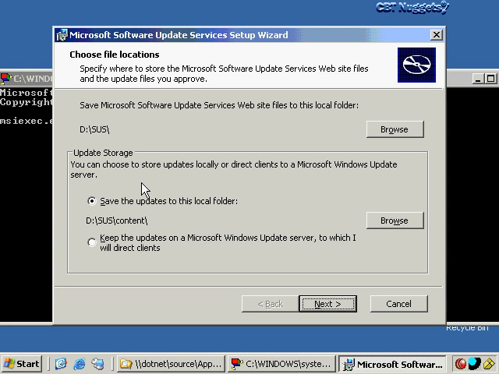Now then, when it comes to the actual updates themselves, I can store those updates on /sus and then content. That means that instead of using Microsoft's own Windows Update servers to download the content every time, I'll download them one time to this location, and then all of the clients will check with this location through this web page to get their updates. I'll just go ahead and leave it the way it is there, and that looks pretty good.